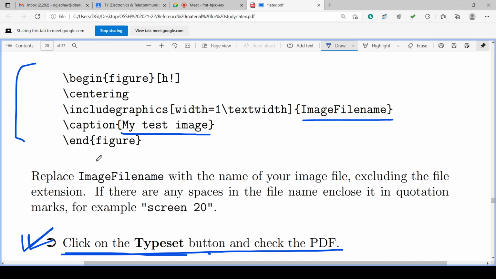Later, the word figure and its number, suppose 6.1, figure 6.1, and whatever caption, my test caption, and then end figure. This is about the figure.